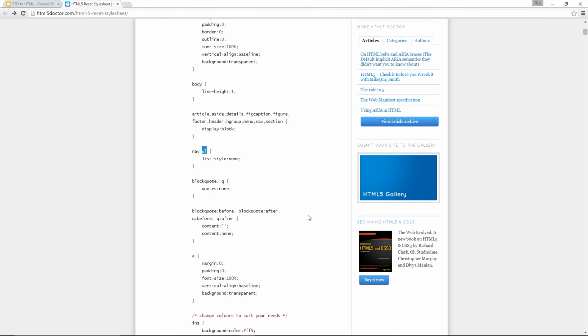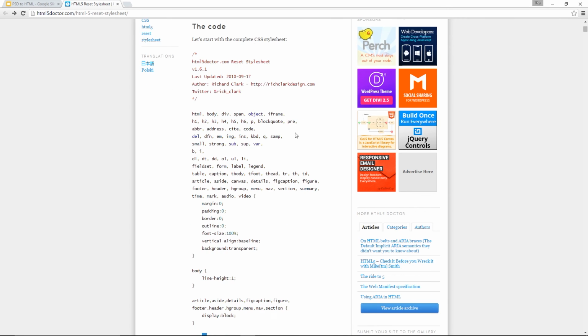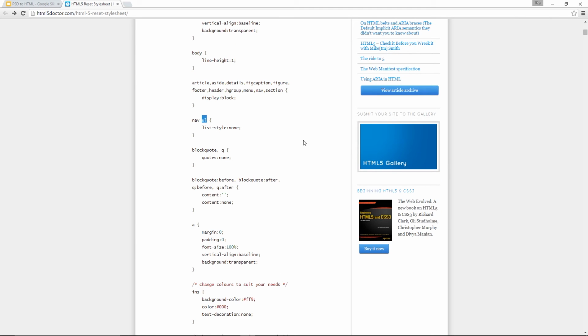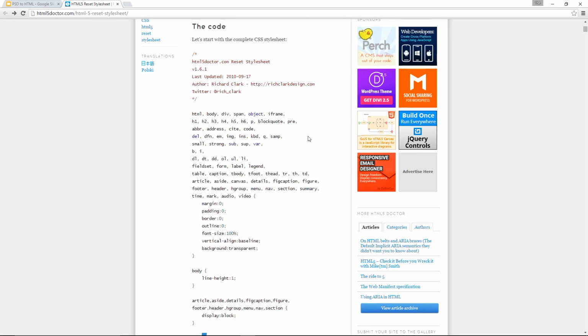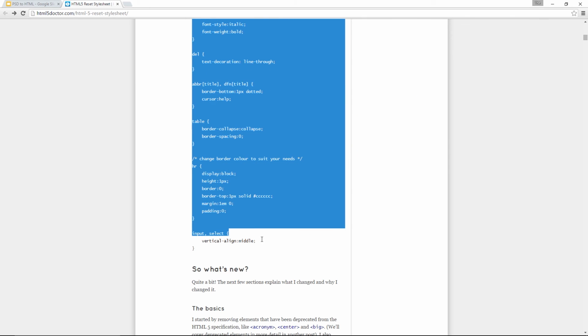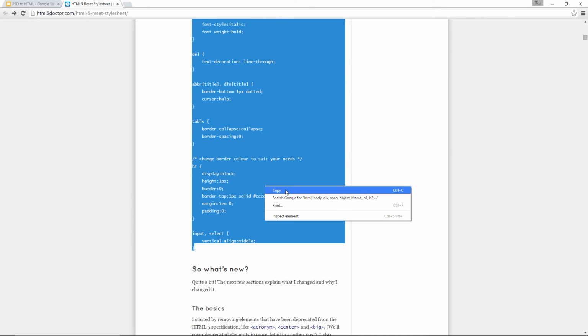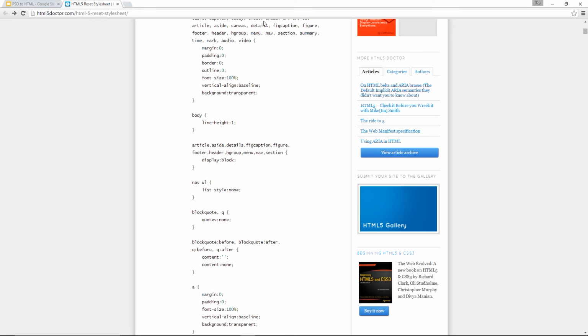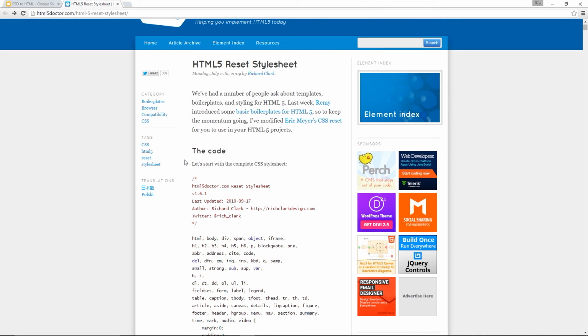I'm not going to go through this in any depth because it'll take me a while to do that. You can have a look at this if you like in your own time, but essentially it just resets those default browser styles back to a more simple baseline, so then we can customize it a lot easier ourselves. So what I'm going to do is just highlight all of this, and I'm going to copy it. Then I'm going to go back to the code and I'm going to paste this into our styles.css.